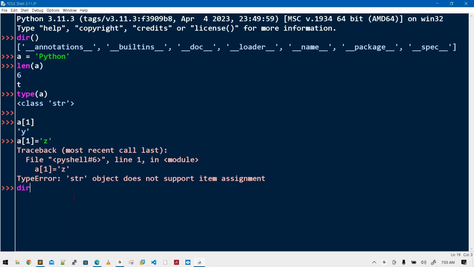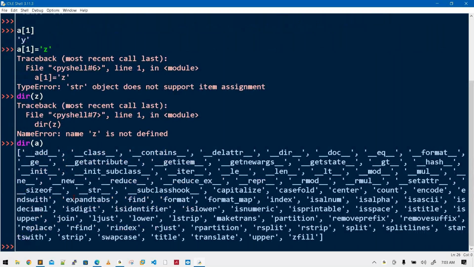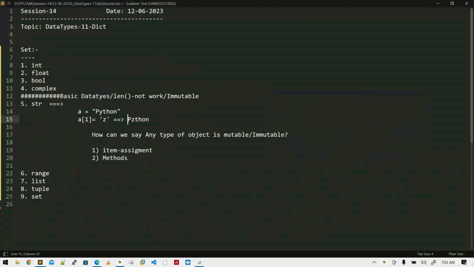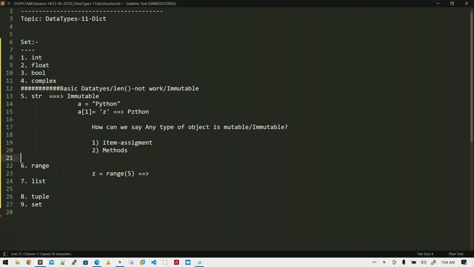We have 47 components here. So it is immutable. What about range? Range is immutable. List is mutable. You can use any one of them, item assignment or any method, to give that answer. Only the first one as of now, that is list, is mutable.